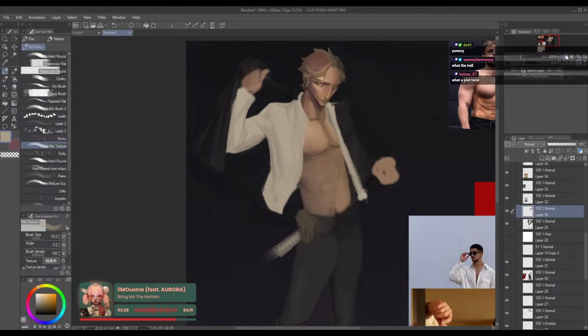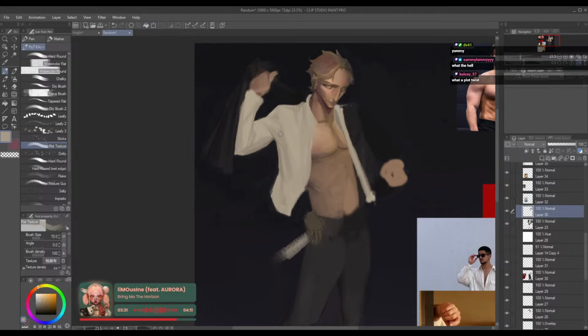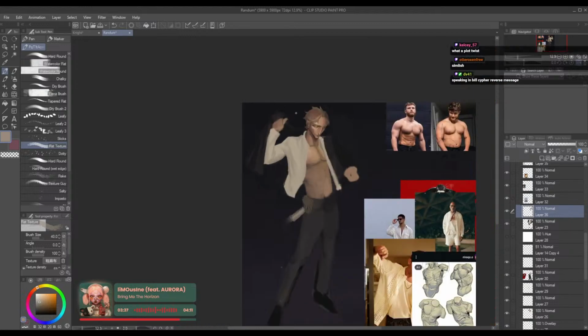One thing at a time. So yeah, work in progress. I got really frustrated and basically just changed everything, and I was like, I'm drawing him with a shirt.